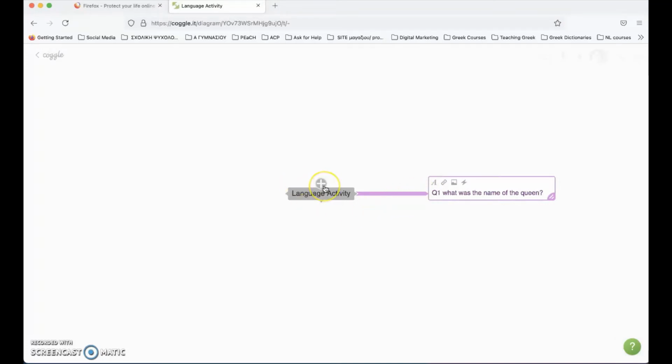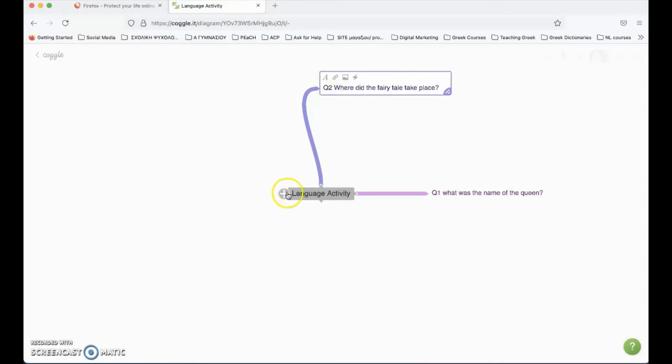Okay, you click here to add another tab. Let's say question 2 and write, where did the fairy tale take place?